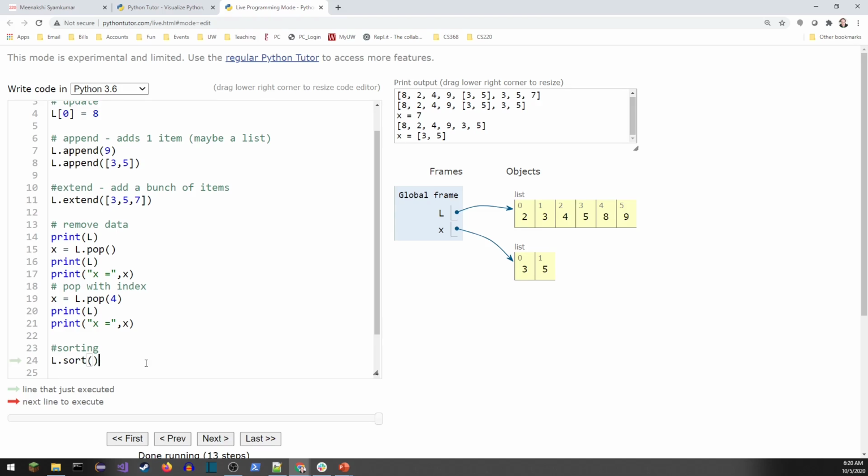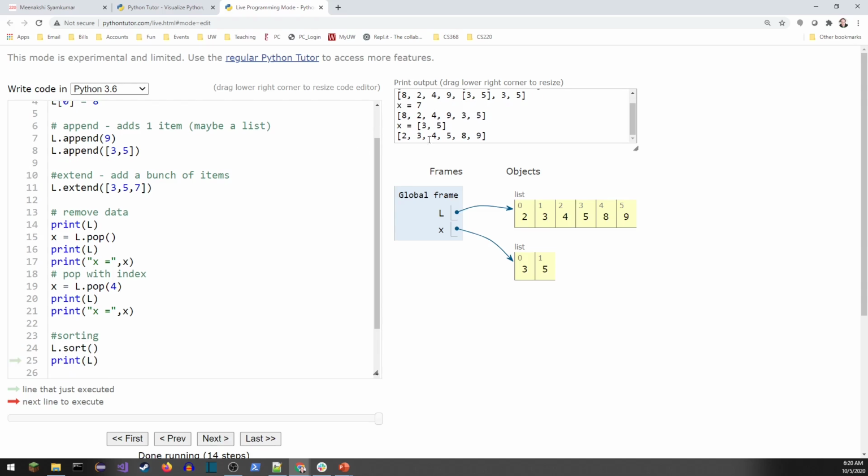Now check this out. If I print out L after sorting, it actually modifies the list. It's not creating a new list and returning it. It's actually sorting it in place right there in the data structure. So 2, 3, 4, 5, 8, 9. If I want to preserve a copy in the original order, I need to go ahead and make a copy of that list. And we'll talk a little bit more about copying lists in upcoming lectures.